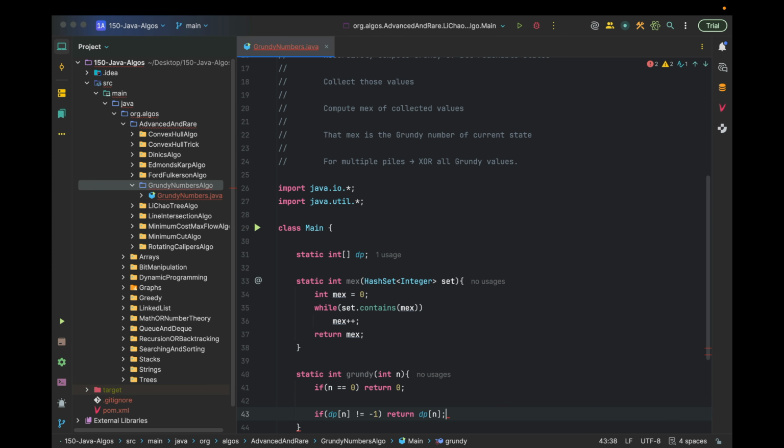Next, if n is greater than or equal to 2, let me go with set.add. So let me pass the variable here. This will be n minus 2. Yeah, this is fine. Finally, let's store the max result. I'll just go with return dp of n equals, let me pass the max actually. Not max, mex we have considered, right? So this one, minimum excluded value. So mex of, we have to pass the set itself, right? Yeah, this is fine. So this is it for the Grundy method.